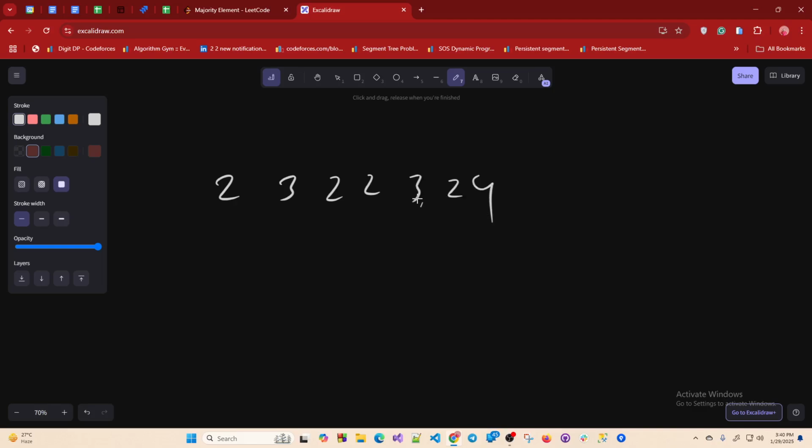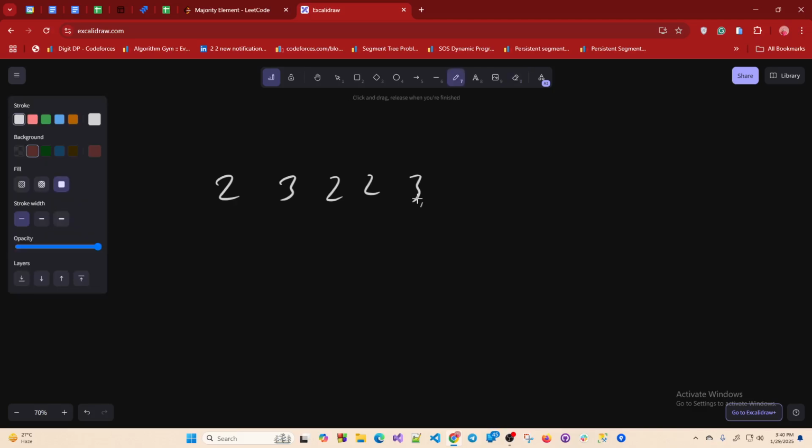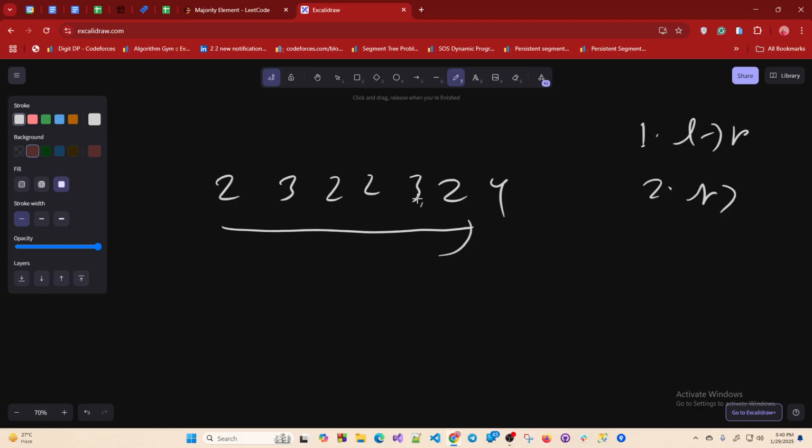They will fight each other now. Let me write another 3 here. Okay, so first rule, fights go left to right. So let the fight begin from left to right. Second rule, right elements are the most powerful elements. So what will happen when 3 and 2 fight? 3 will kill 2 and 3 will be the survivor.